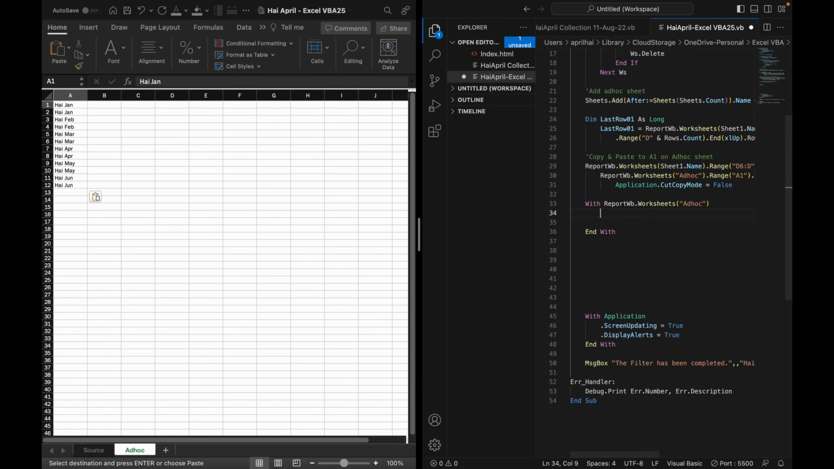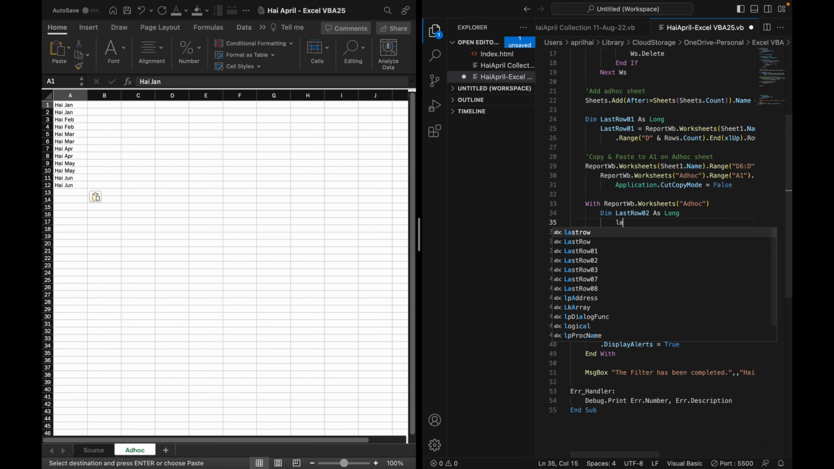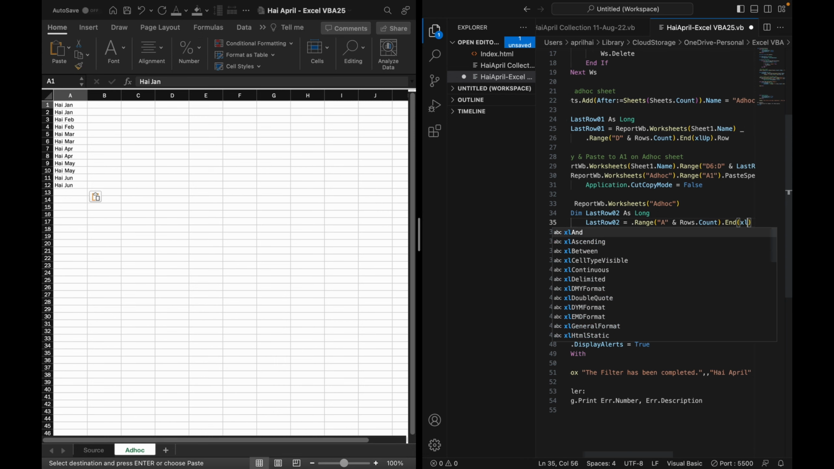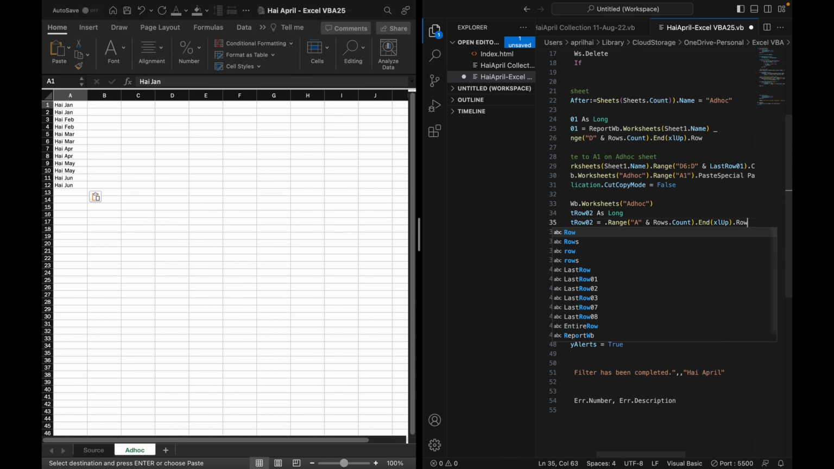First we need to find the last row, so we will declare lastRowO2 as Long and give lastRowO2 equal to dot Range A and Rows dot Count dot End, open the brackets xlUp dot Row.